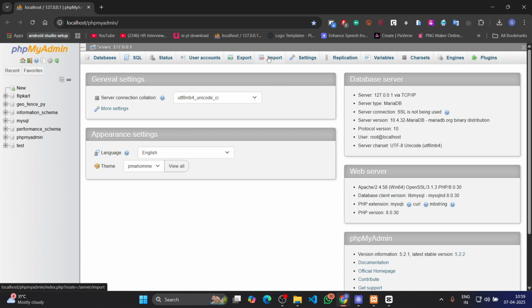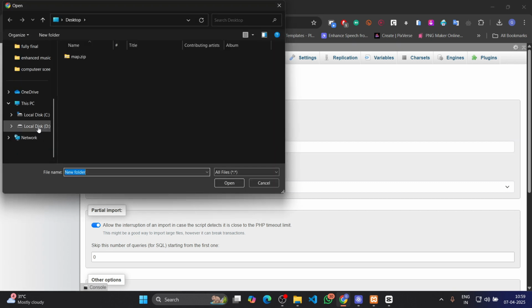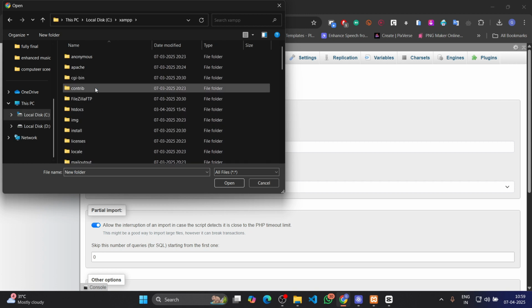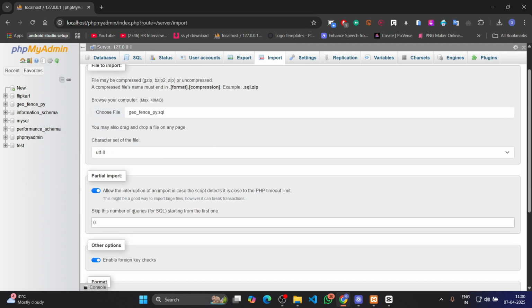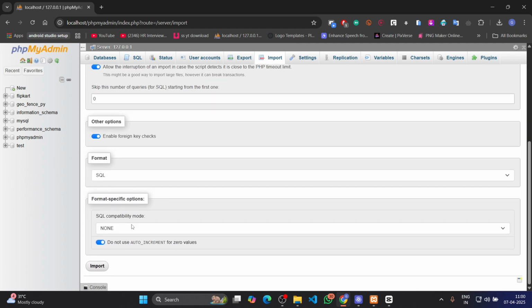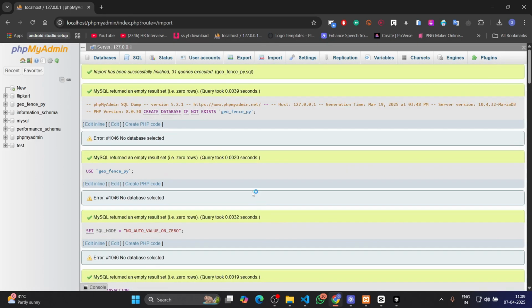Then click on the import. Then click on choose file. Then go to the same location. In that will be one SQL file called geofence.py.sql. Choose that file and then click on open file. Then scroll down and click on import button. Now your database has been created.